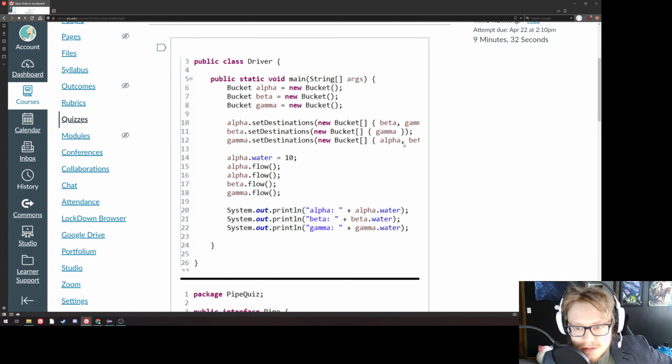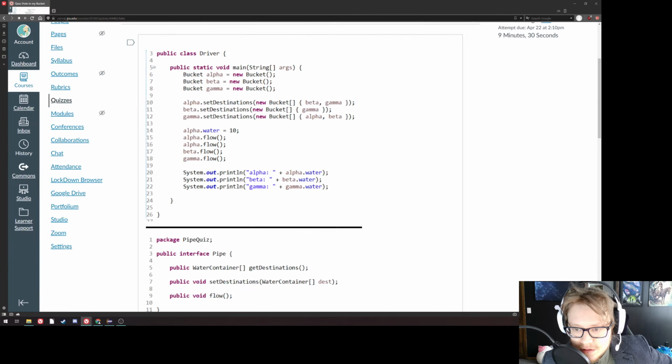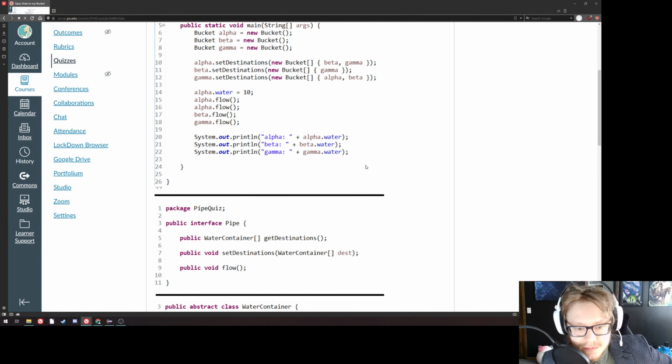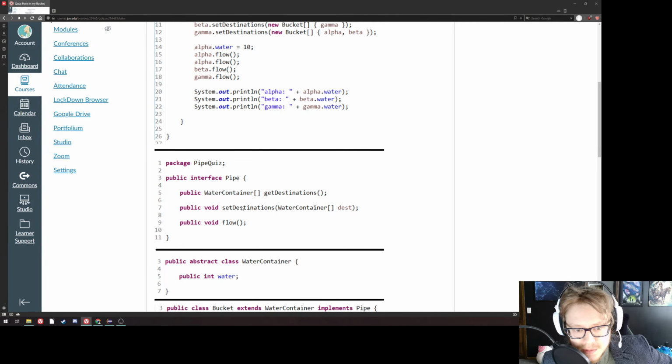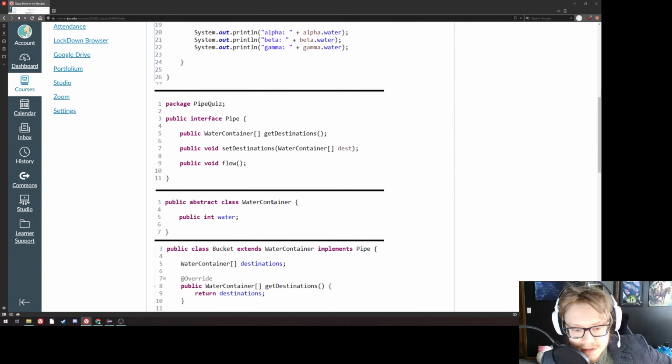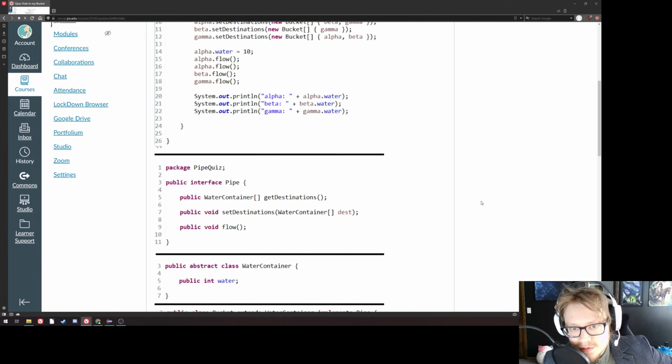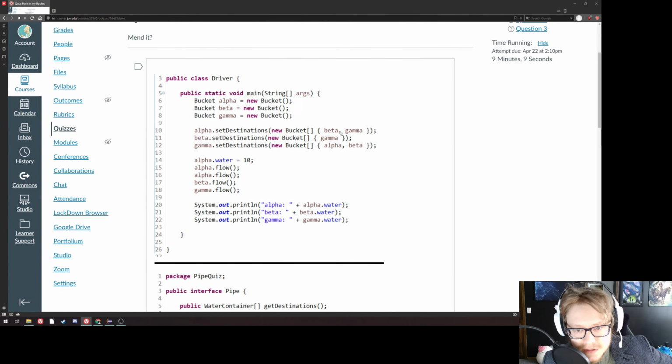And then we set the destinations. I cut this off a little, actually, because we'll note what setting destination means first. So let's go and find it. Looks like it comes from the interface pipe. I see it there. And then the bucket implements it like this. It just sets destinations to some array that it has as a field. Well, that seems pretty straightforward. Okay, so alpha has beta and gamma as destinations. Beta just has gamma, and gamma has alpha and beta.